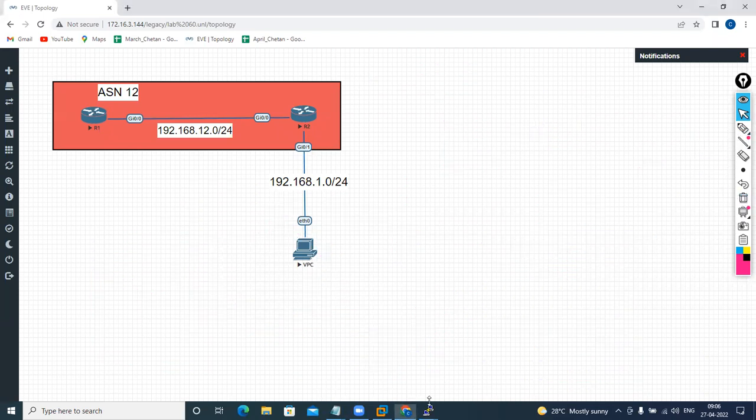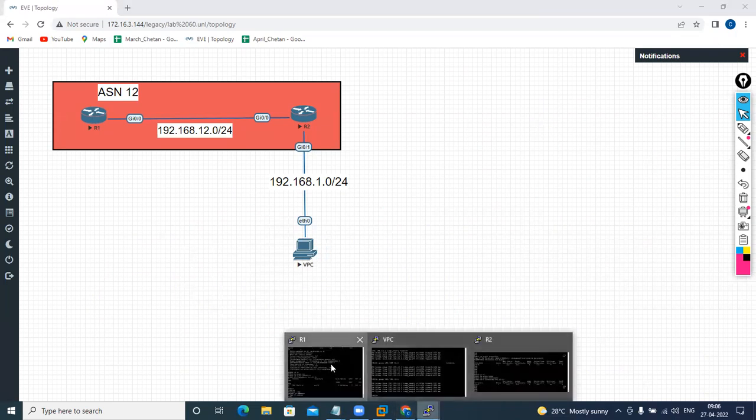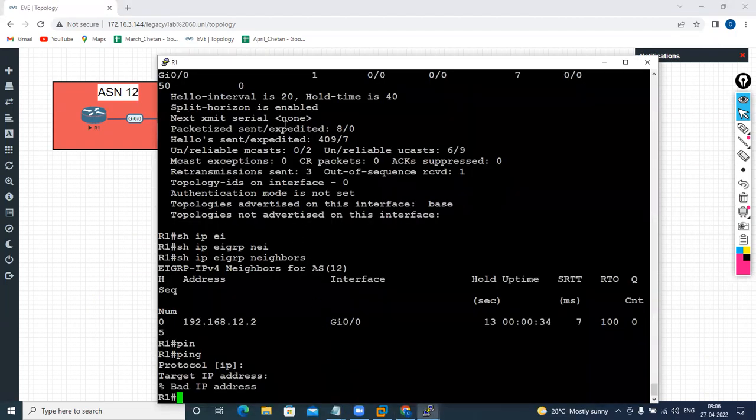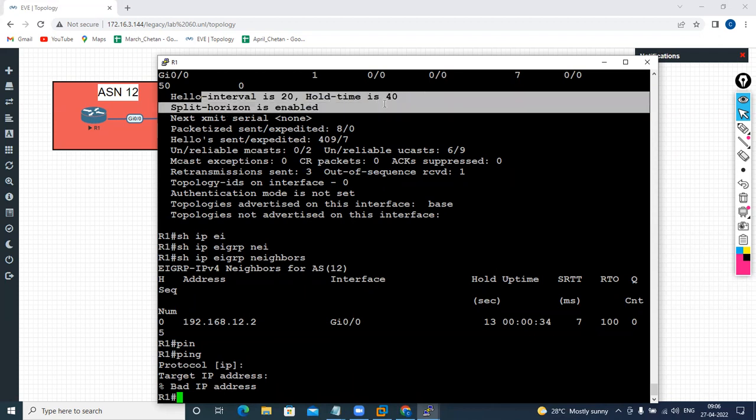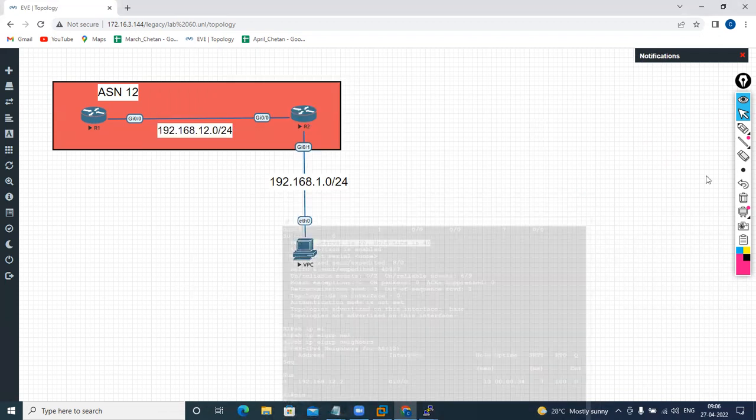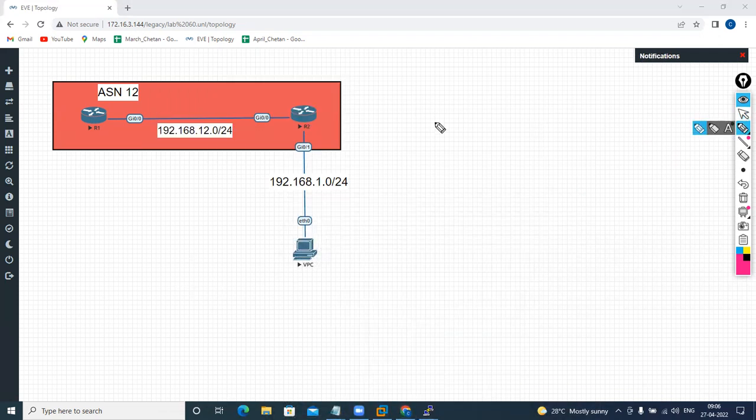So now you got to know how to change hello and hold, right? Can you see? Hello is set to 20. Hold is this one. Now we'll talk about authentication.